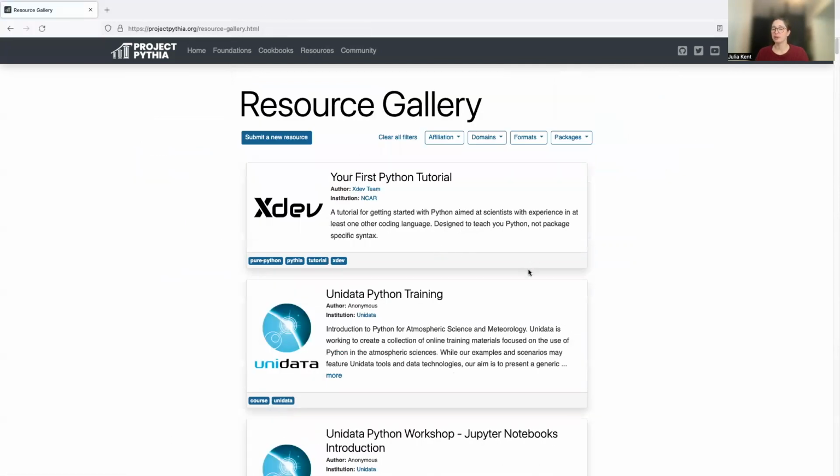Our next pillar that we have here is our resource gallery. This is a collection of Python learning resources from all across the web that we have found useful for geoscientists learning. So maybe it is the documentation from the package creators themselves. Maybe it's a tutorial that someone in the community gave, a textbook. All of these learning resources are free.